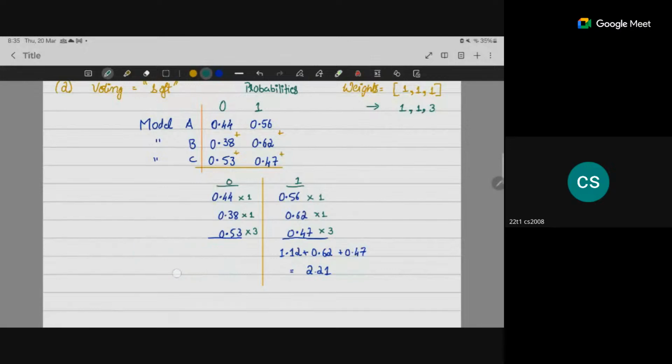So once again, let me do the calculation for one side. We have 0.44 plus 0.38 plus 0.533, which is 1.59. It is 1.59. And the total comes out to be 0.38 plus 0.44. So we get 2.41. So what is the value on the other side?